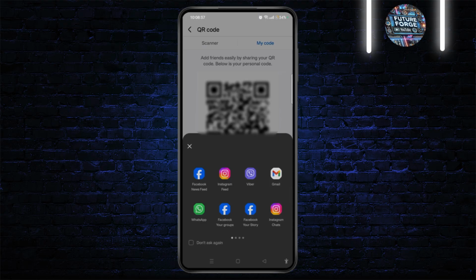And from this QR code, your friends can easily scan it and be friends with you or visit your profile. So in this way, you can easily get Facebook QR code.